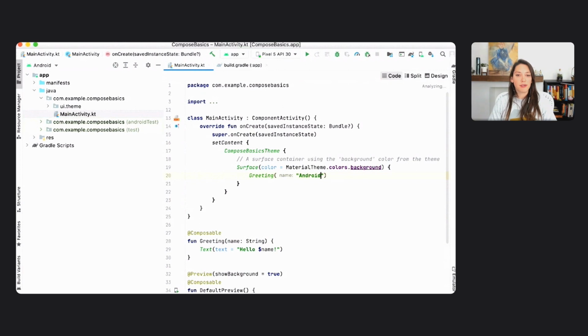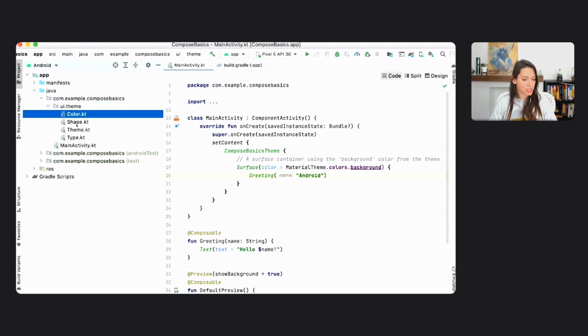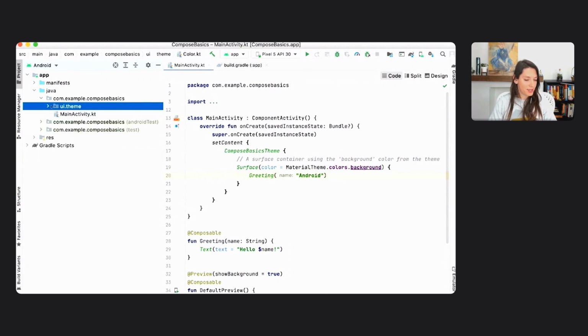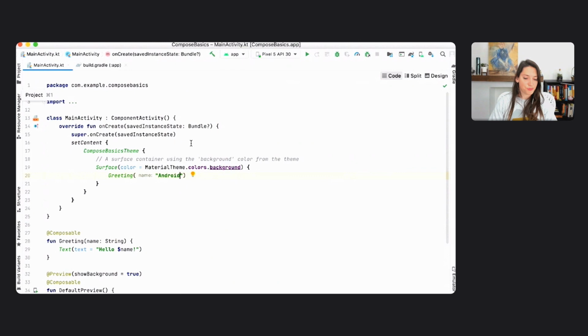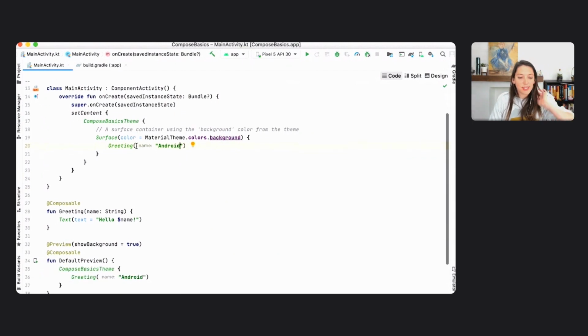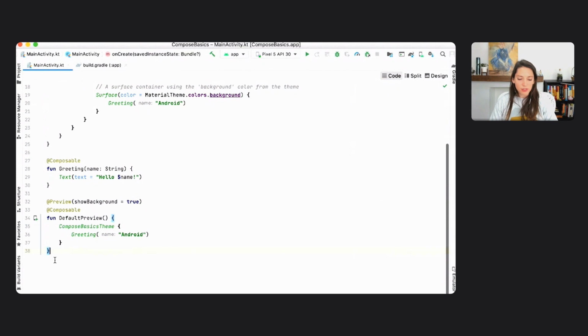Let's explore a bit what was generated by the Compose template. We have a UI theme with some color, shape, theme, and a main activity. In the main activity, we can see the onCreate function, but then also two other functions annotated with @Composable.